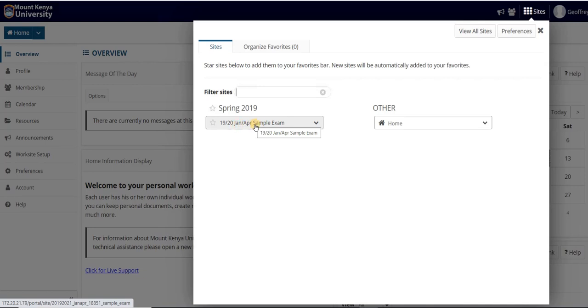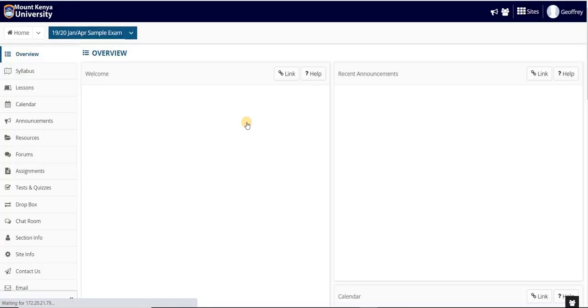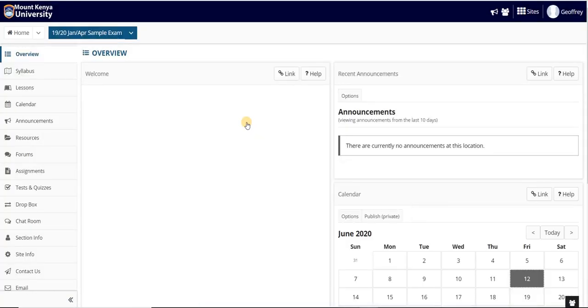Jan/April. Then the sample exam here will indicate the unit. For example, if you are taking communication skills, it will show 19/20 Jan/April communication skills. Then you now select that exam by clicking on the title here. So click on that title, and it will now open the exam for you.